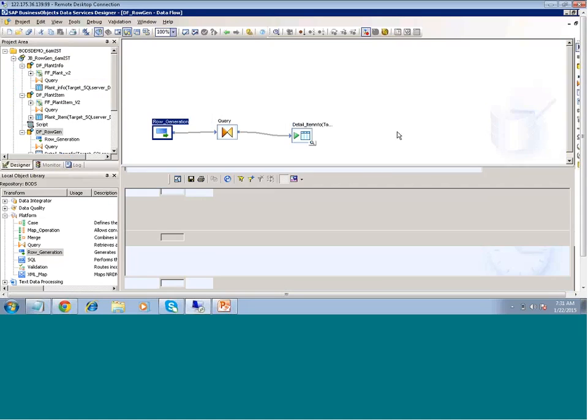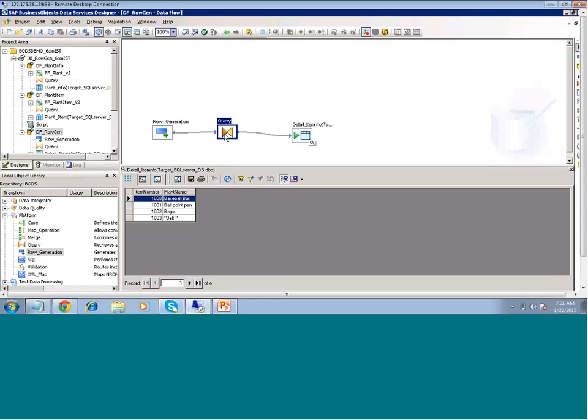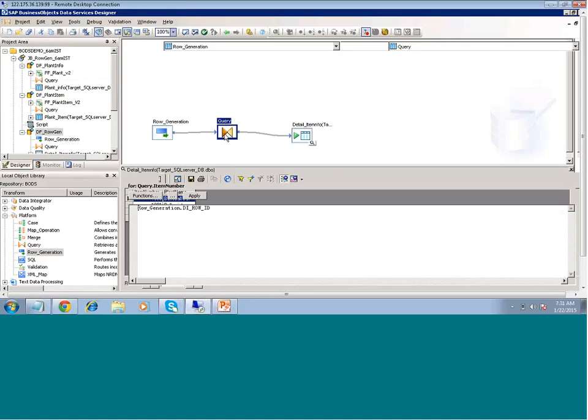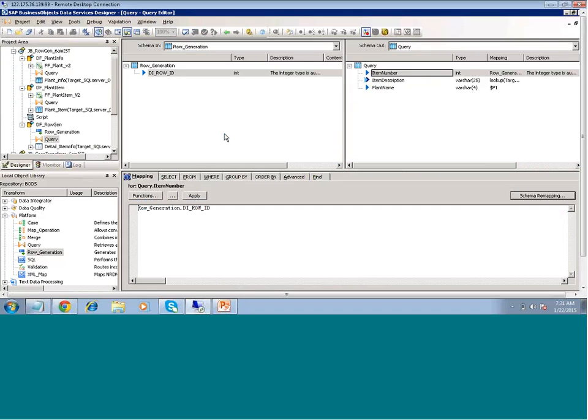Okay, sure. But my idea was to explain it as a whole, overall. Did you understand the row generation transformation? That is my point. That's it. Okay.